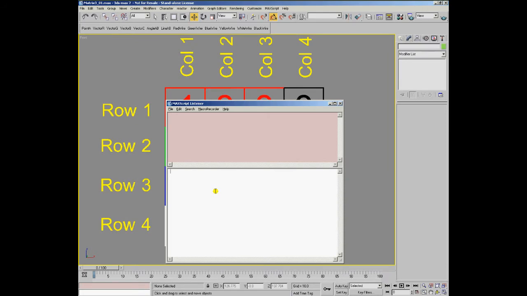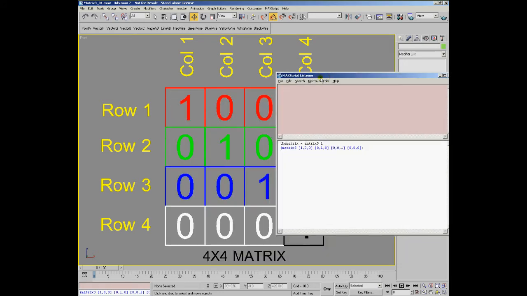Let's create a new matrix using the matrix3 constructor and a single parameter 1. This creates a special case of a matrix3 value, which is the so-called identity matrix. This is exactly the matrix displayed in the viewport at this point.